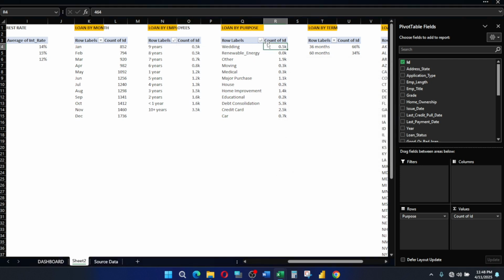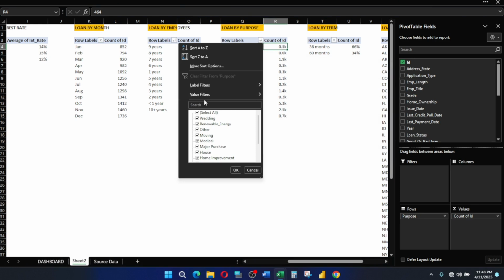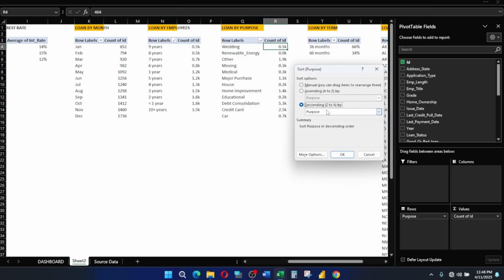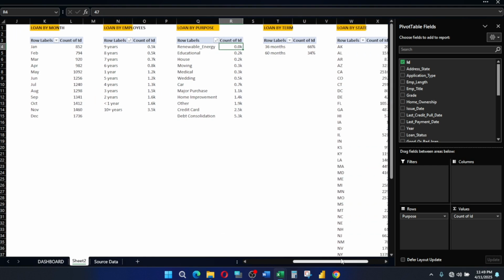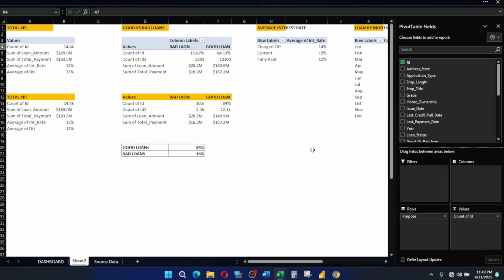We have this. Also do this one. We are going to sort it in ascending order of count ID and click OK. So this is what we have. So we have it now fully formatted the way we want to visualize it. So that's what we're going to be doing right now.